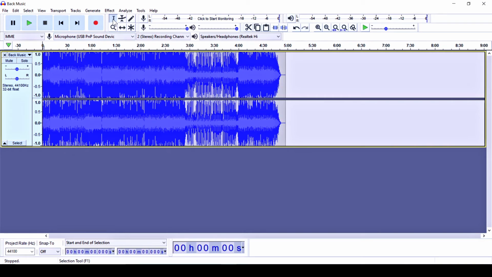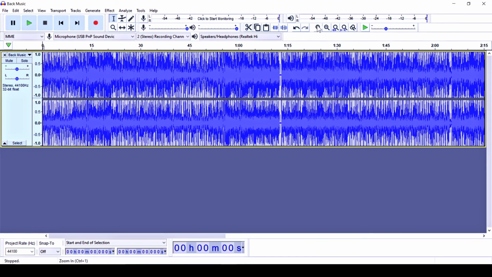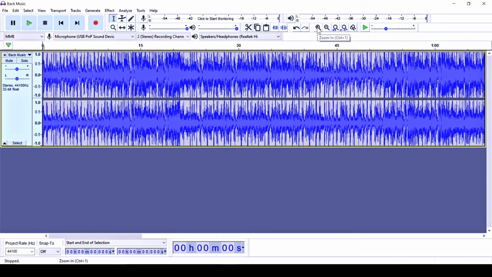Now we'll discuss these options one by one. The first option is the selection tool. Let me zoom in, for example, and by using the selection tool we can select an individual part of the audio waves. Okay, so we can control the individual waves, and we can apply an effect to this particular part.